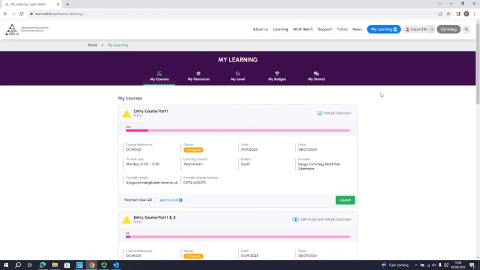Once you've logged in, you'll be able to see a blue My Learning option at the top of the page. After you've clicked on that, you'll be able to see what courses you are registered on. The one I'm going to show you is the virtual classroom, so that's the entry course part 1, the leisurely course. I'm going to click launch.